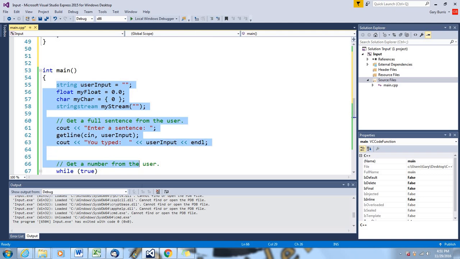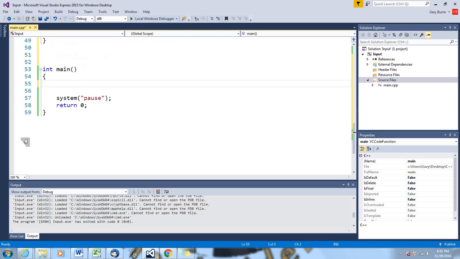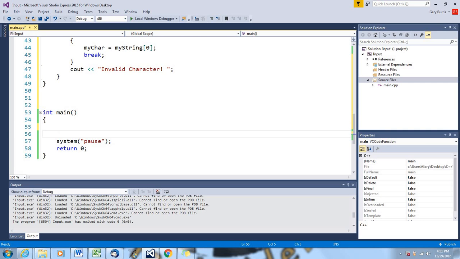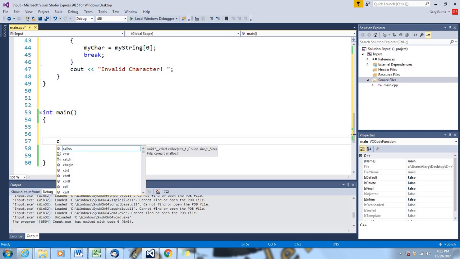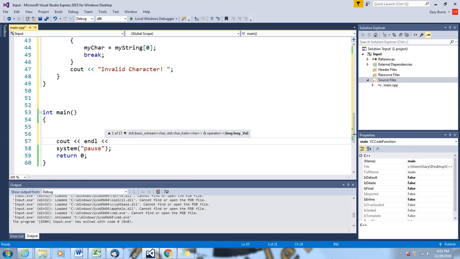So I'm going to go down into main here and delete all of our code except for the system pause and the return 0. Highlight it all, and then hit delete. And just for neatness sake, I'm actually going to put cout endl. That way we'll get 2 blank lines before we get that message that says hit any key to continue.